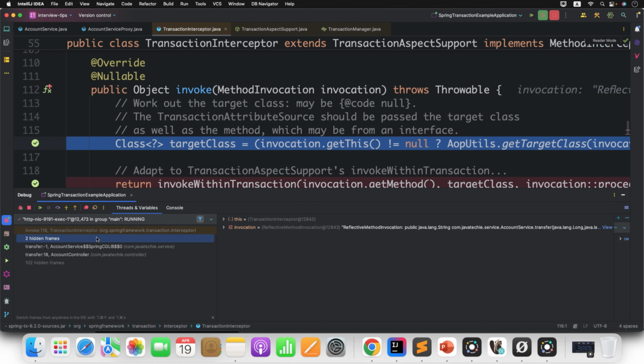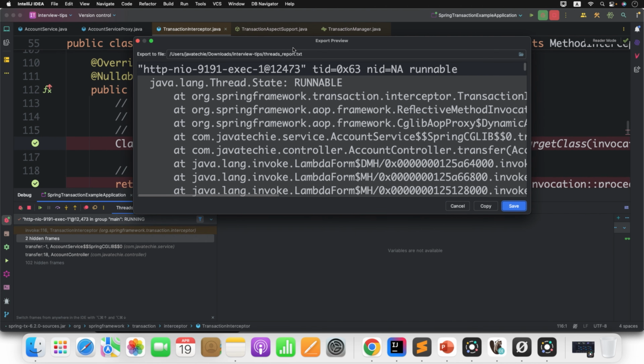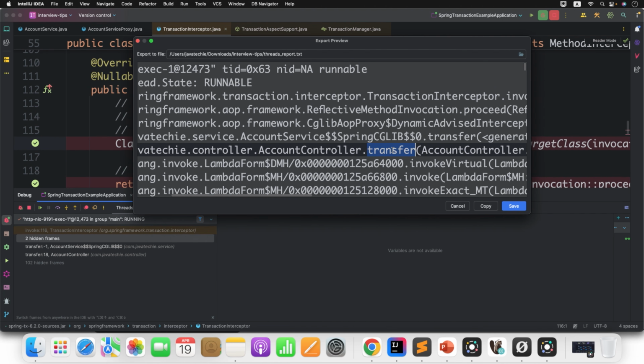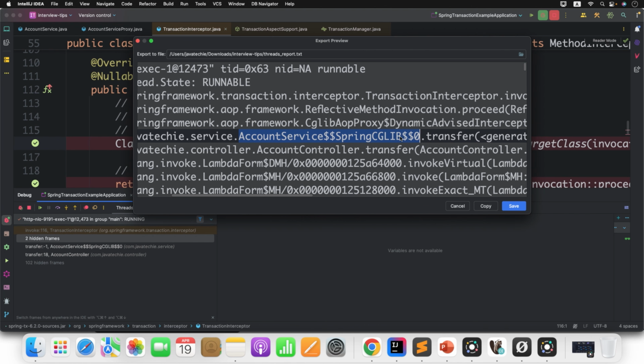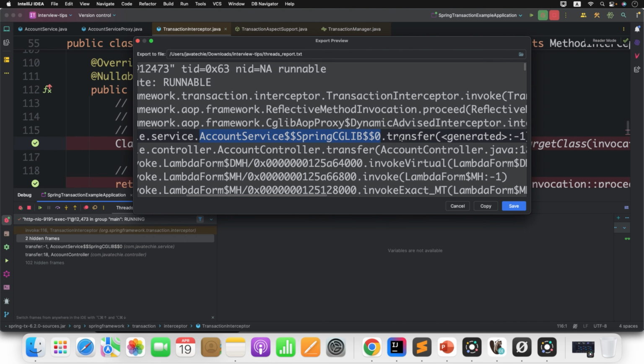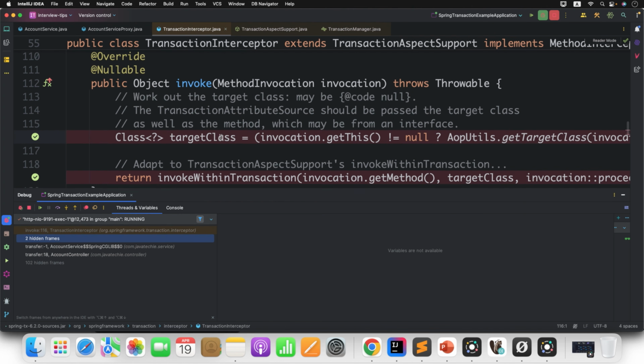Now, if you want to see in a better way, let me export this thread and you can see them. Okay. The execution started from where? Your controller method, transfer method. Then what it does? It creates a proxy class of CGLib. Fine. Once it creates the proxy class, the request is delegated to the interceptor method. I mean, it prepares the method invocation object by using reflection, and then it delegates to the TransactionInterceptor.invoke method. And currently we are in that particular class.